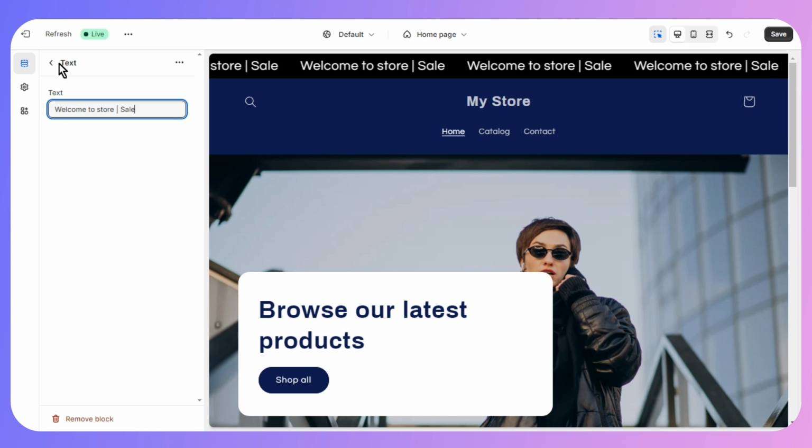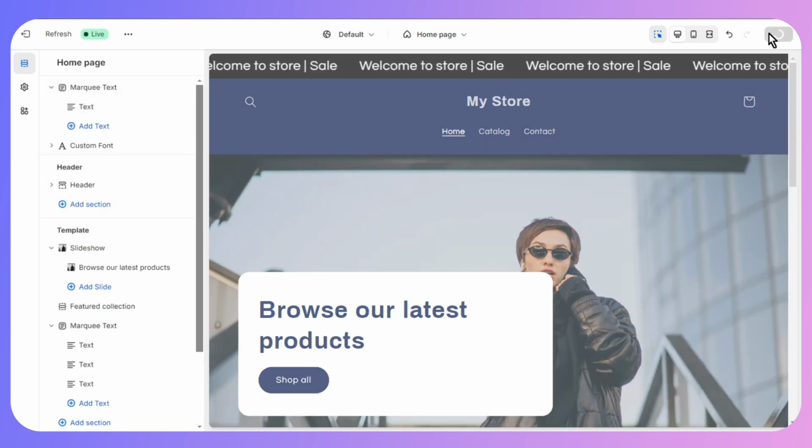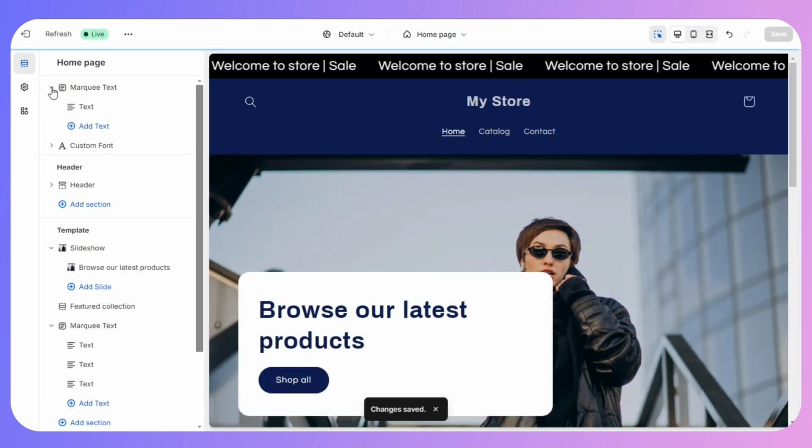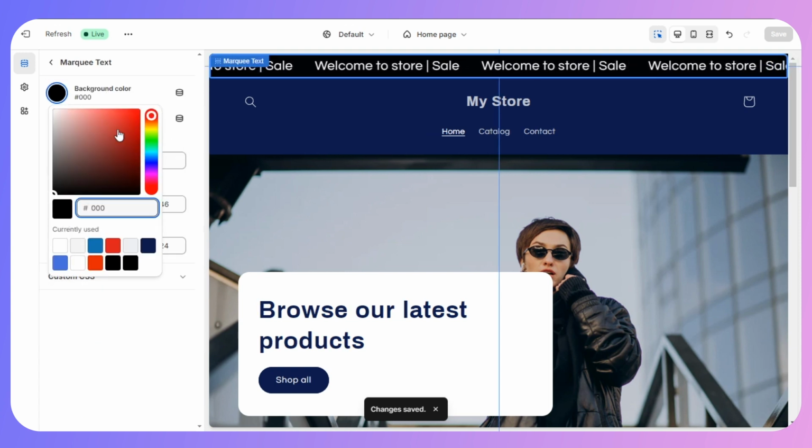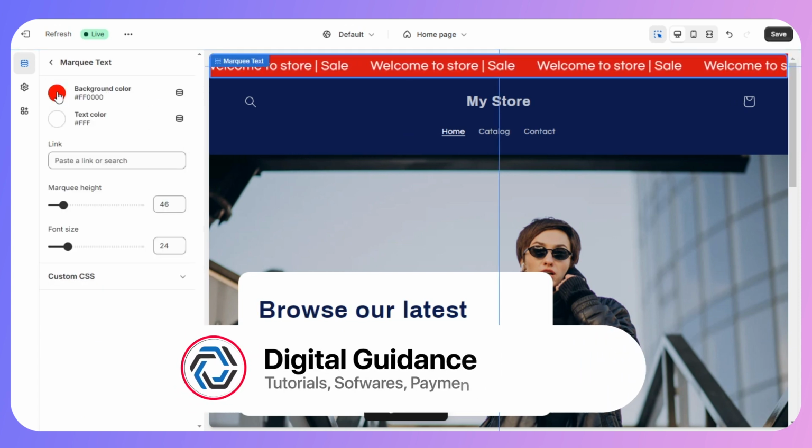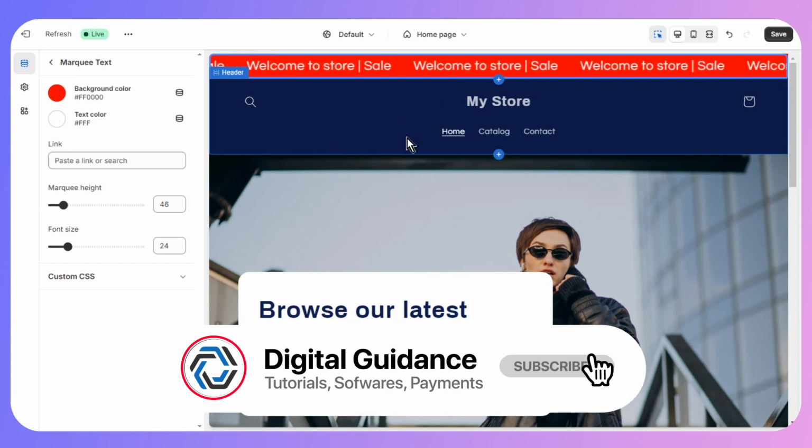Otherwise, if I go back and click on the save on the top right corner, this is how it is going to look like. Again, you can change the color according to your store color scheme. So yeah, that's the way of how you can add MARQUEE effect into your Shopify store.